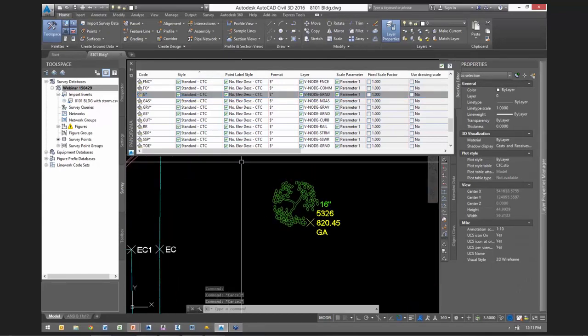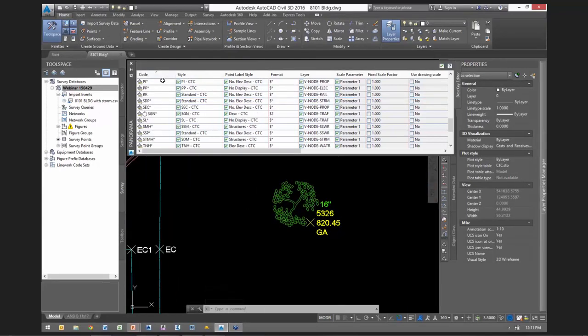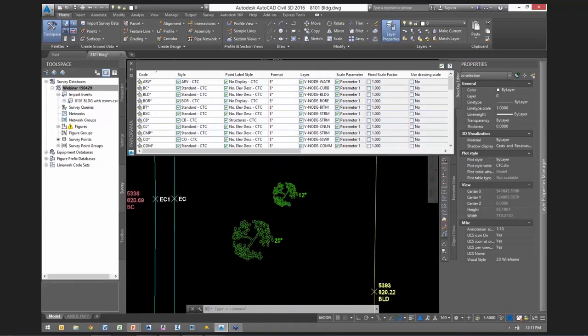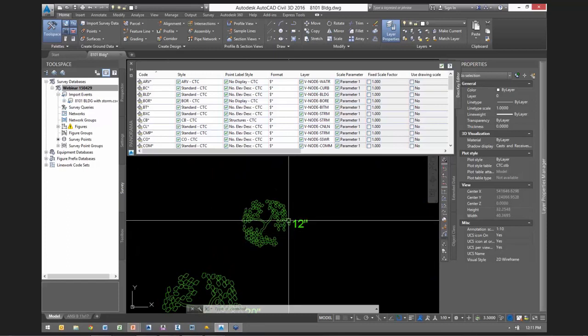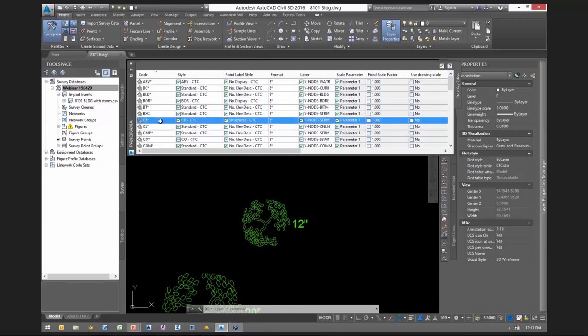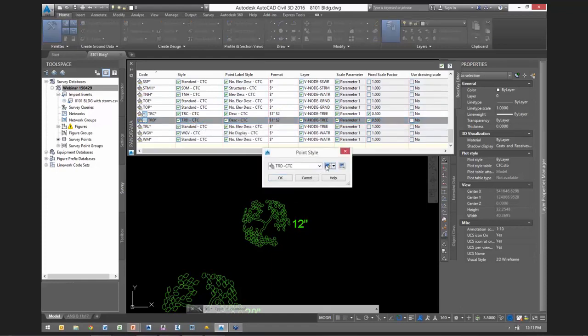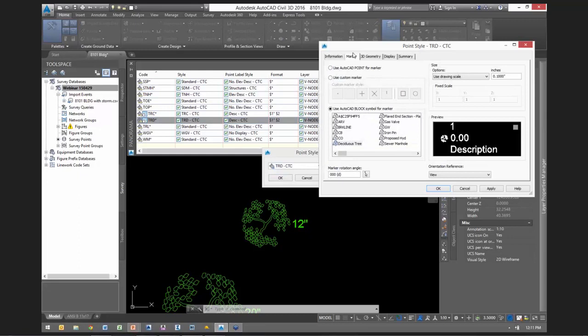The style column. What about the style column? This is the symbol that we see out here. So I see a tree shot. And what dictates that tree symbol? Well, it's fairly straightforward. I have a point style in here. I can go look at this. And in here, I have a marker tab, and it's referencing a very basic AutoCAD block. We can see that right there. So setting these up is quite simple.